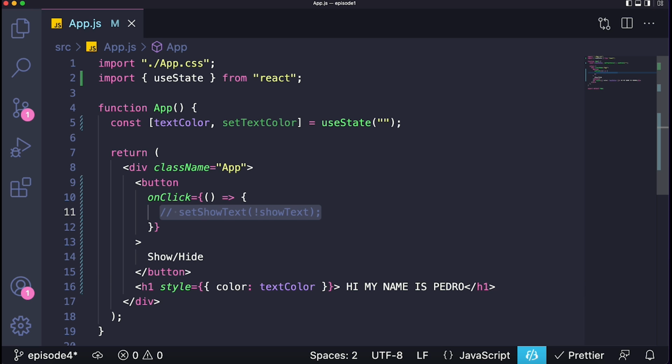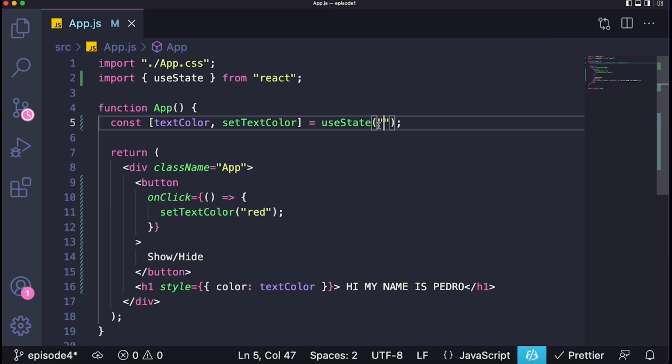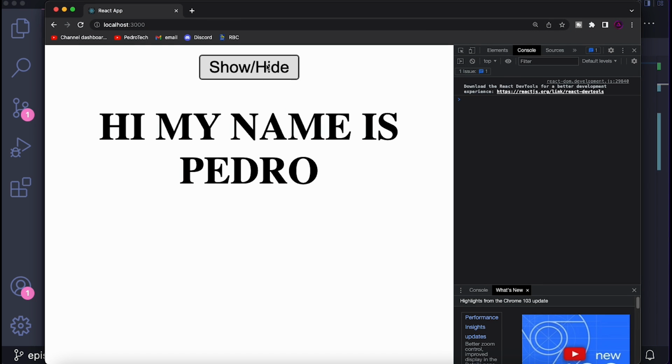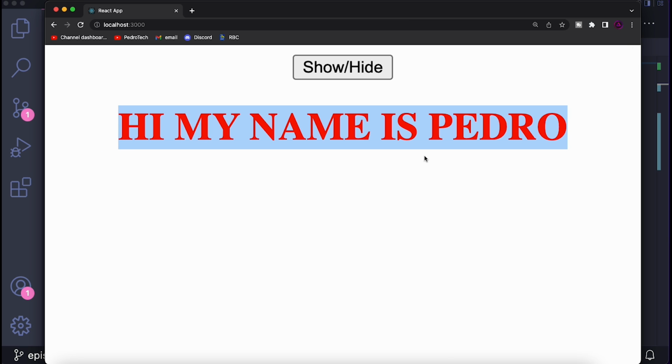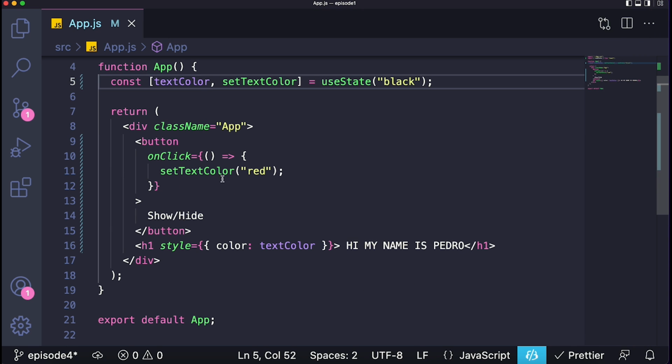And now all we have to do is we just have to come to this on click and say that whenever you click on the button, we'll just set the text color to be red. And you'll see that if we set this by default to black, because the initial color is black, now when we click on this button, it will become red. So we're altering the CSS of our page very easily by using states. Now, if I click again, obviously it's not changing because we're not implementing any logic for this. All we're doing is whenever you click on the button, it will set it to red.